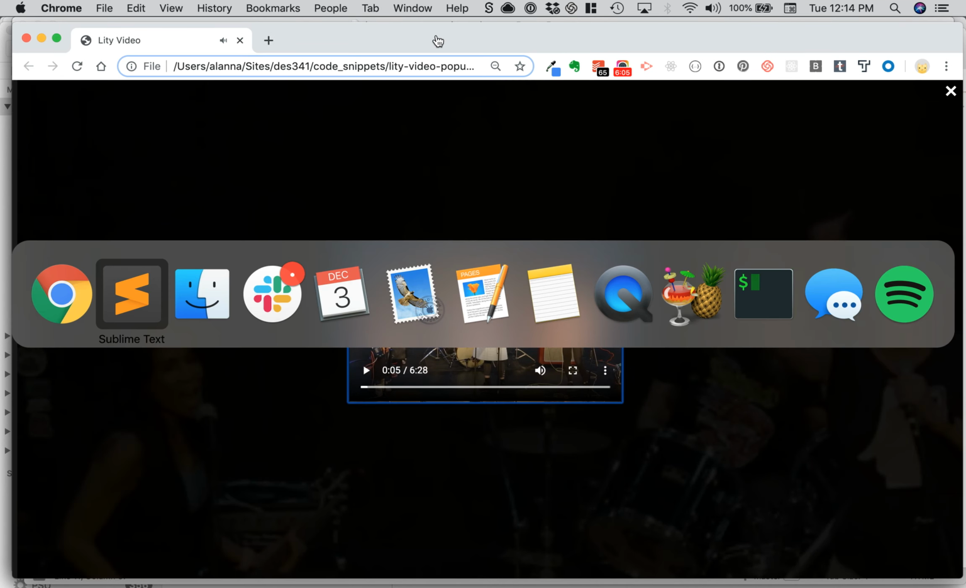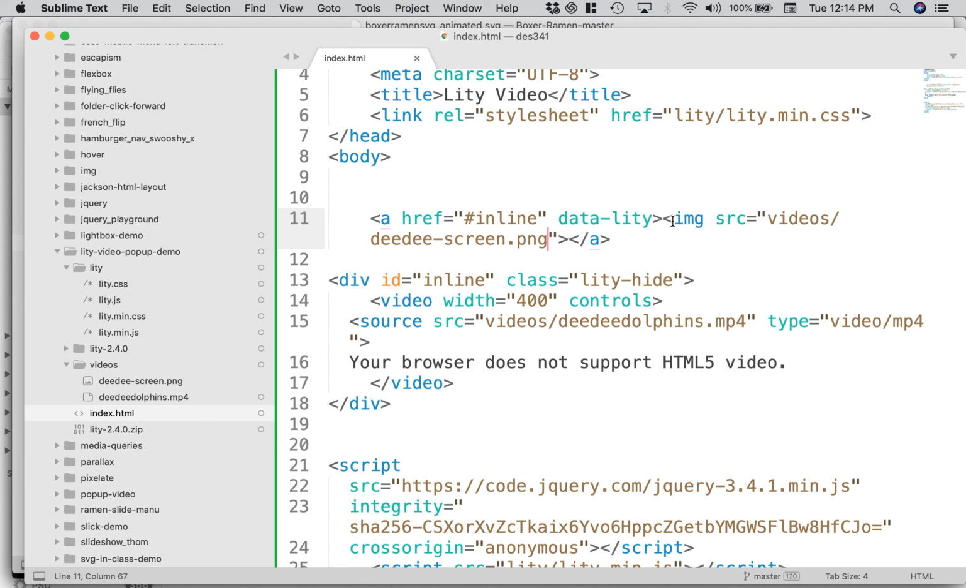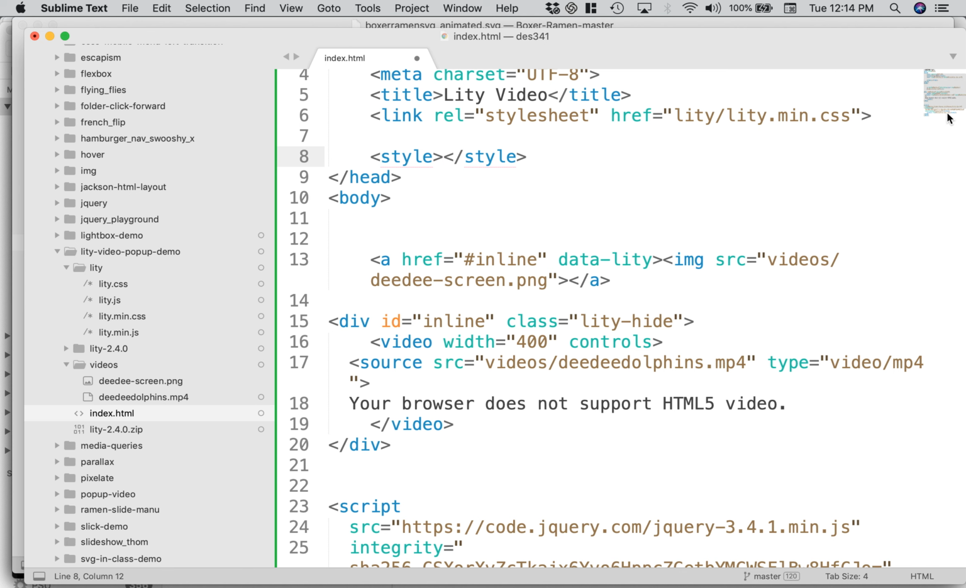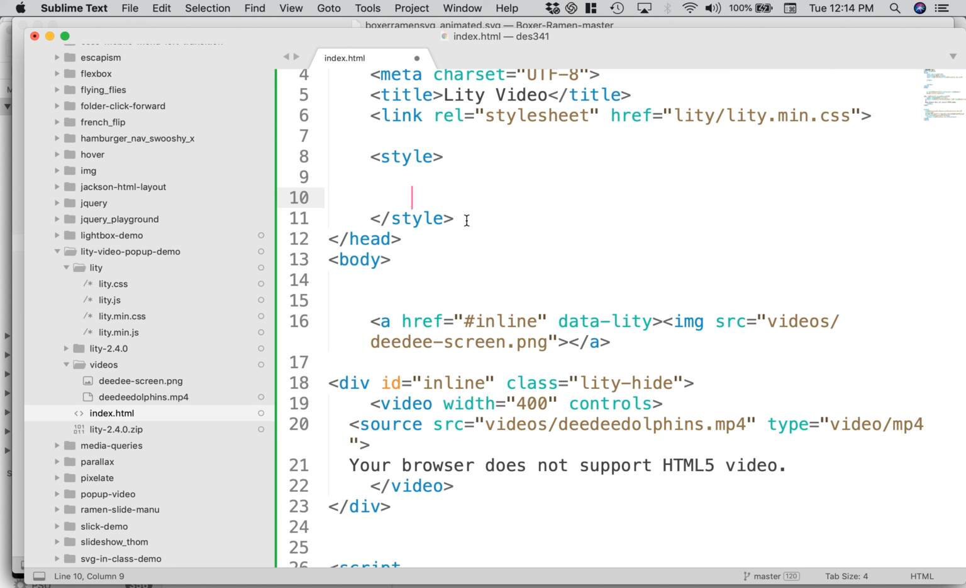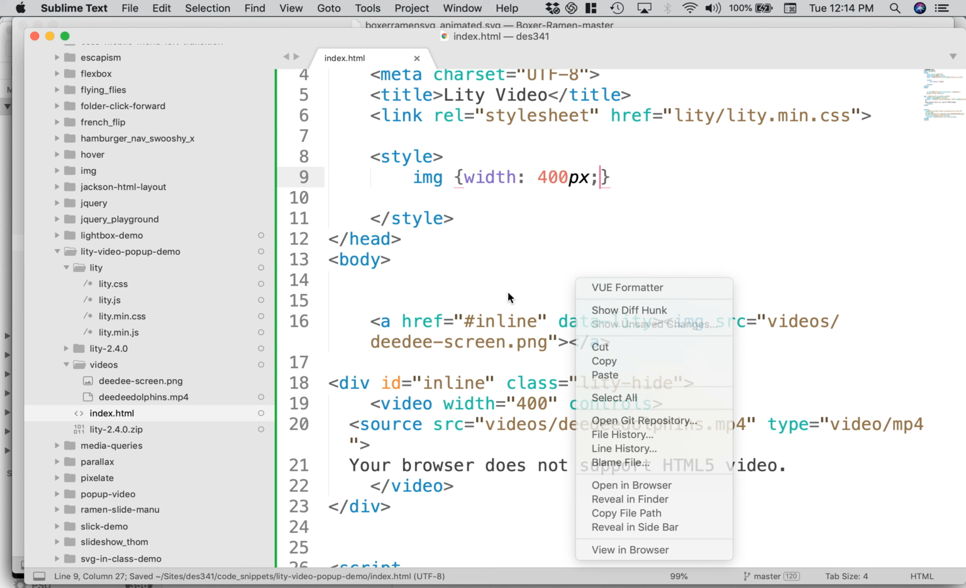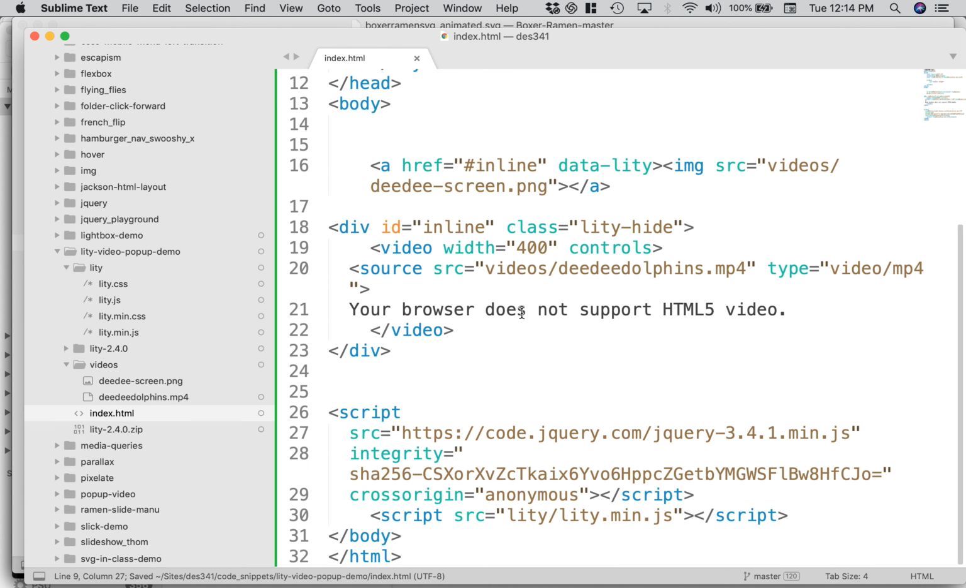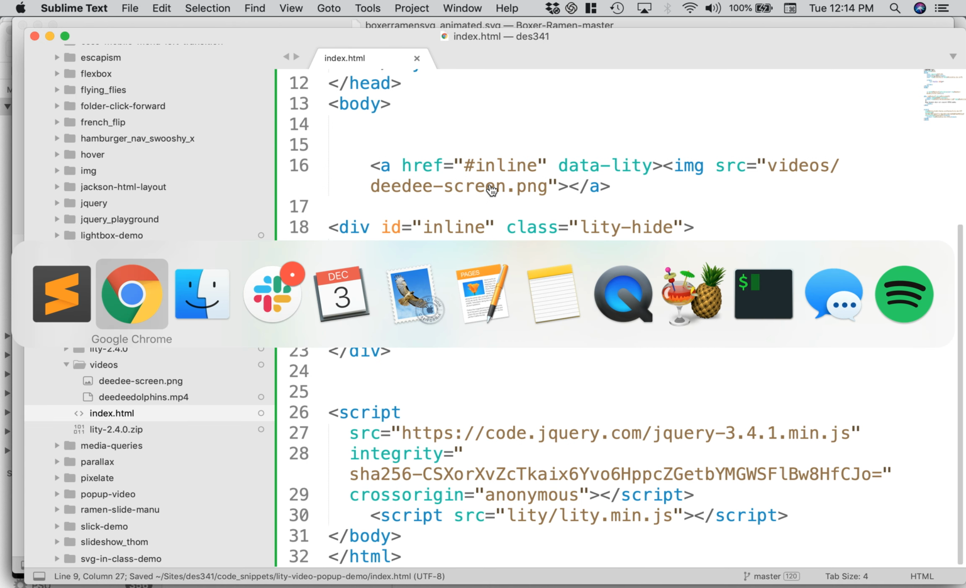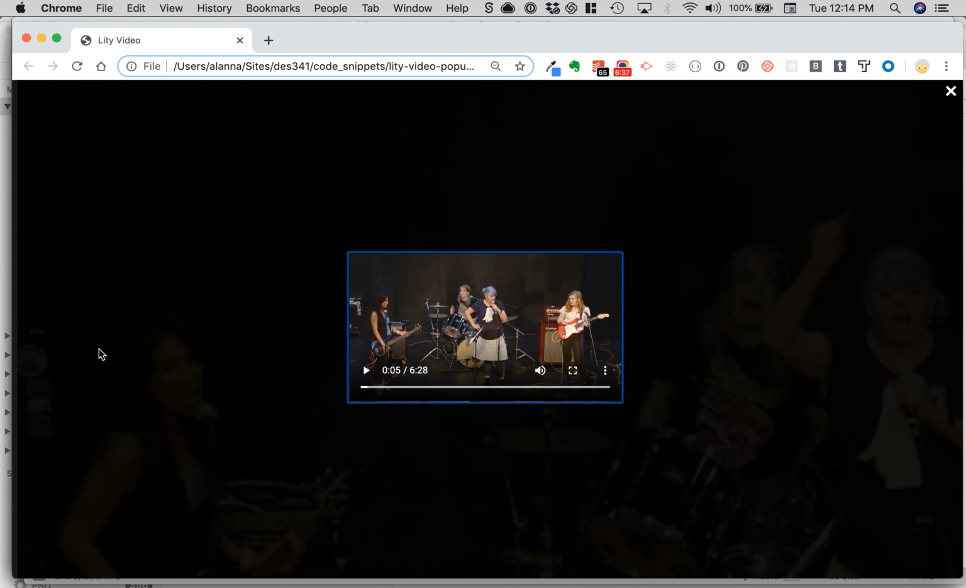Okay, so now I just want to resize that image. I would put this in your regular CSS, but I'll just say all of my images I want to be a width of 400 pixels. That's good enough. Okay, so now that is it. There's probably ways of modifying this dark background so that it's more transparent.